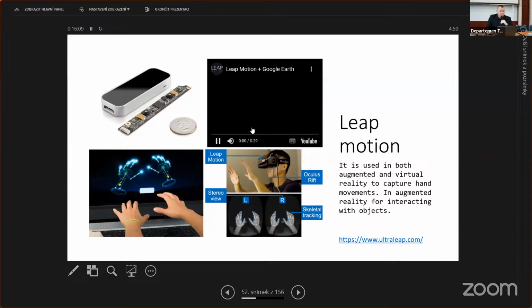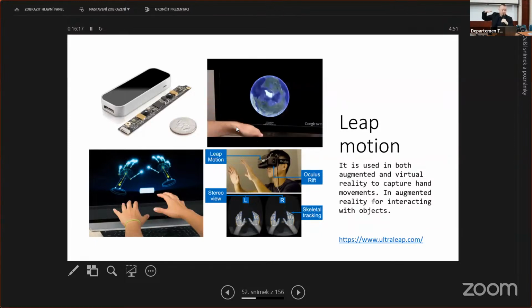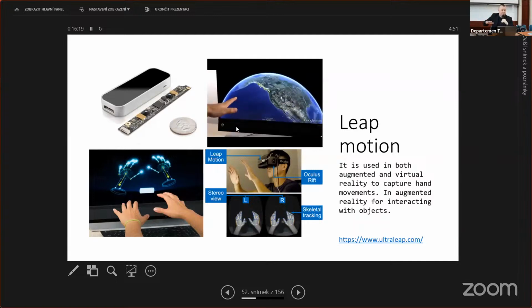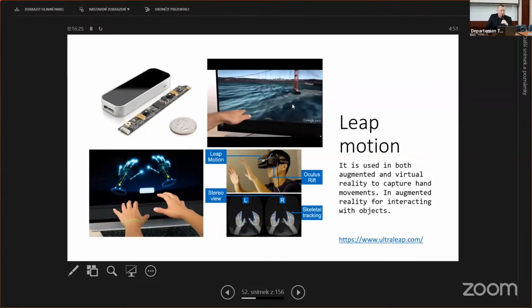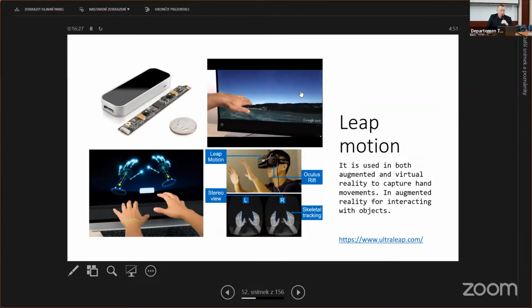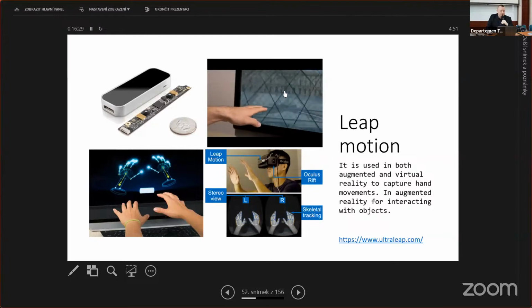Maybe I will show it on the small one here. You can see that you just raise your hand, and you can control, let's say, Google Earth, and control the moving of the camera. Okay.